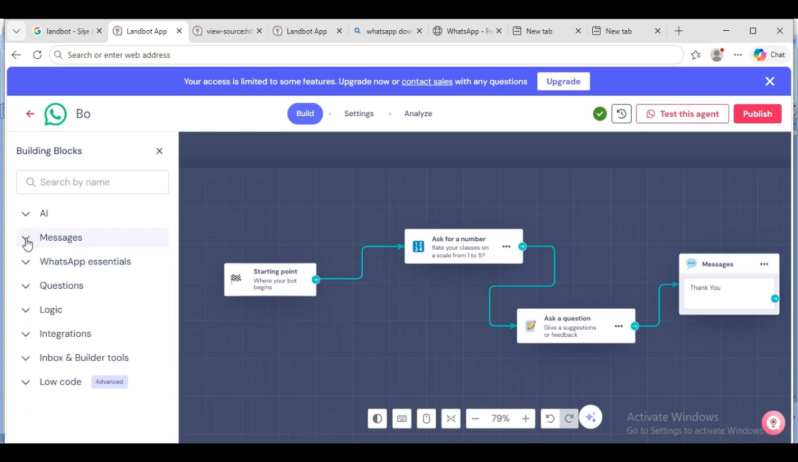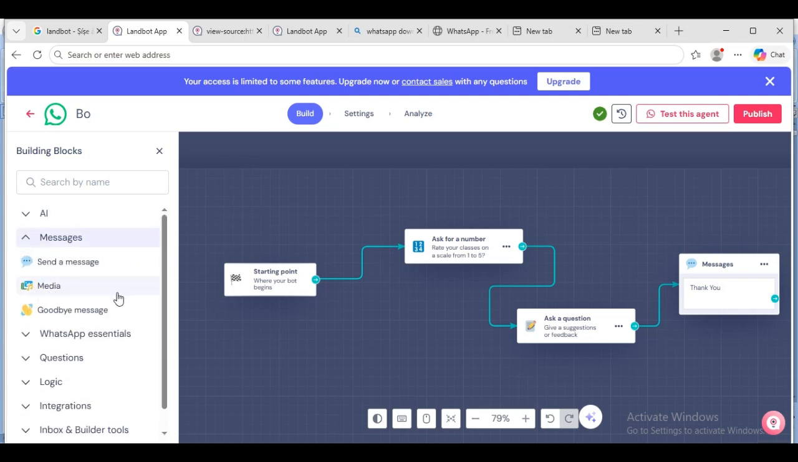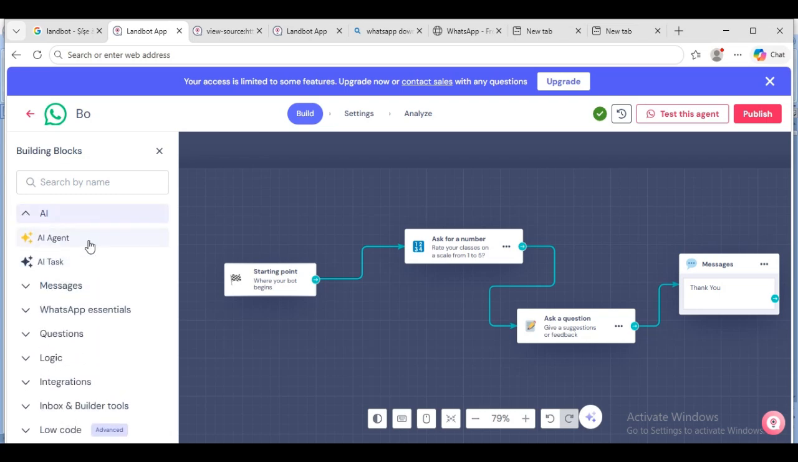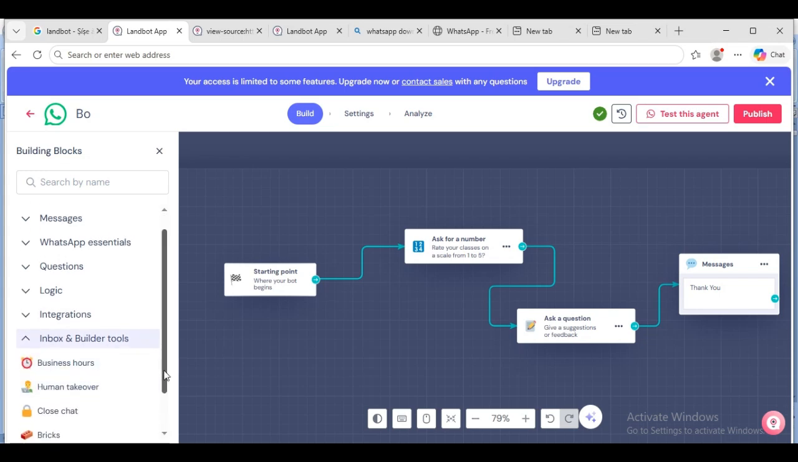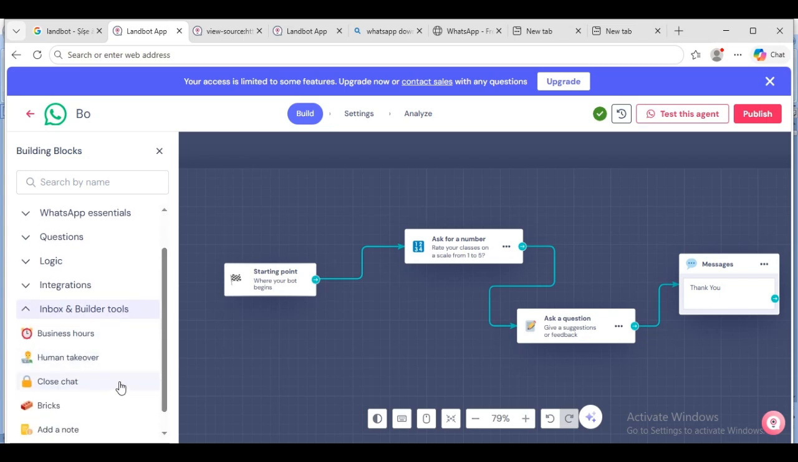You can add a message, a media goodbye message. You can add an AI agent or AI tags. You can add logic conditions. You can add also integrations. Okay, you can add inbox, business tools, humans, takeover, close chat, bricks, and the rest.